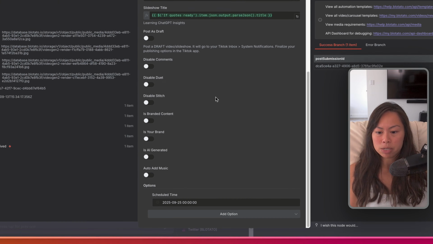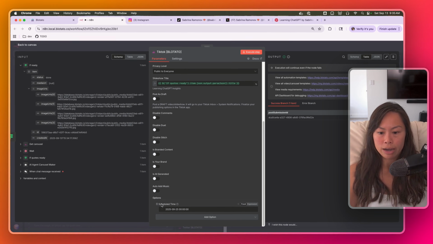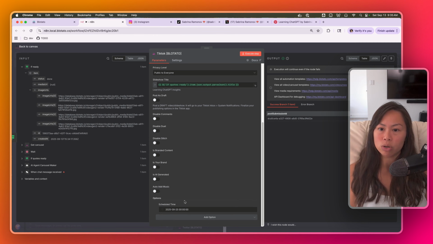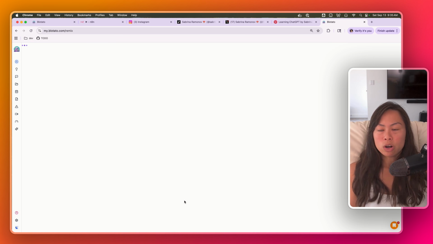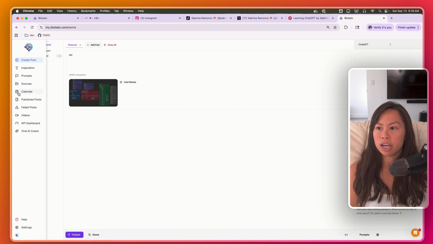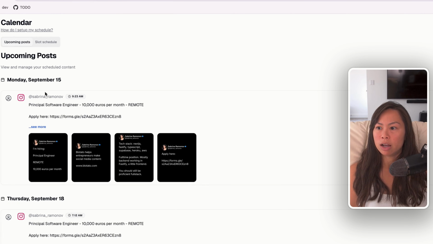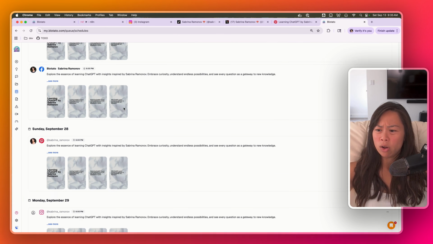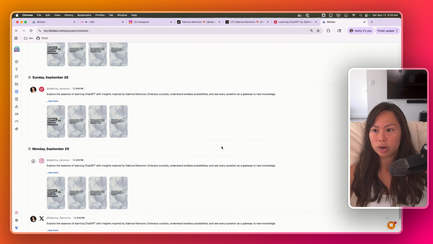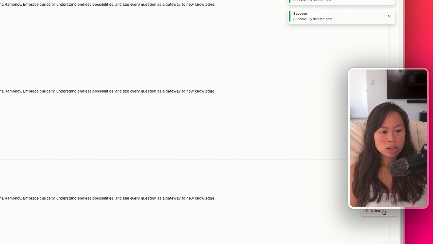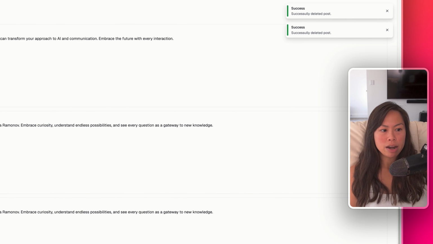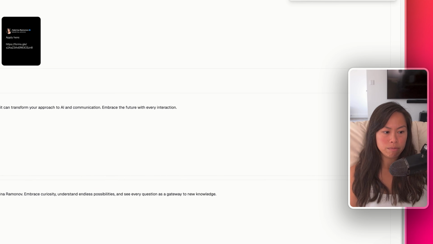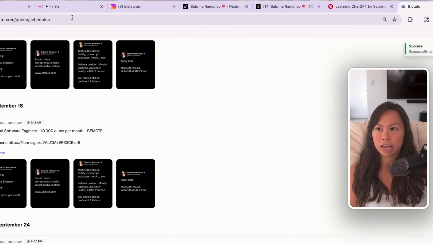Now, for testing purposes, I always use scheduled time, so I don't spam all of my social media while I'm testing it. And you can always check your calendar here in Blotato. So go to my.blotato.com, calendar, scroll down, and you'll see the different ones we just created. Now I'm going to delete these. So for testing purposes, I definitely recommend enabling that scheduled time variable so you can see everything in your calendar.